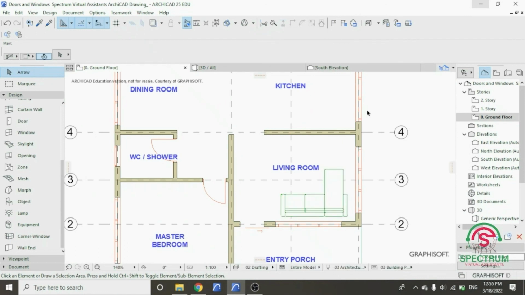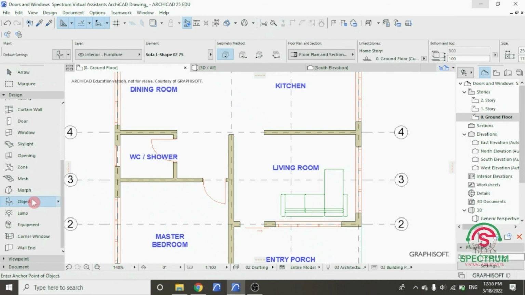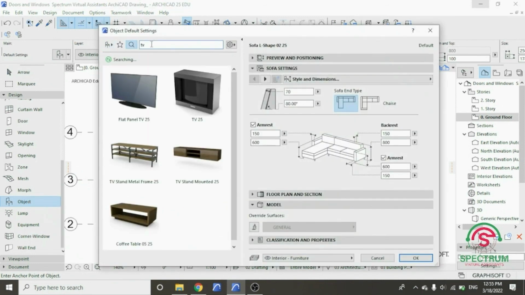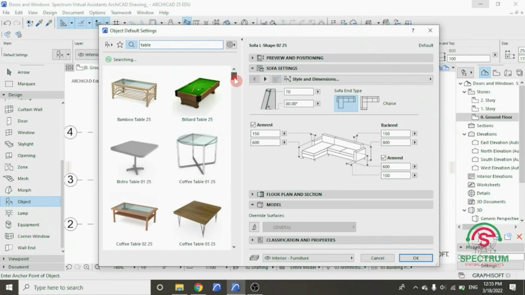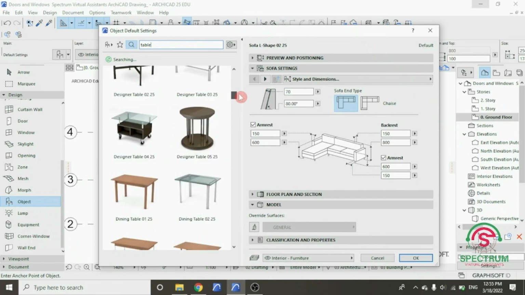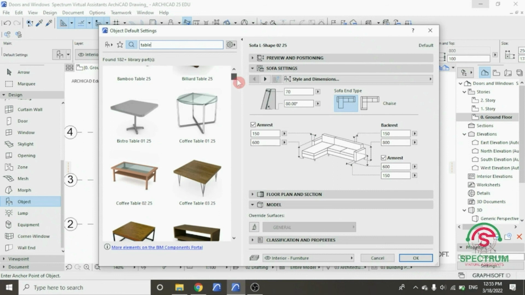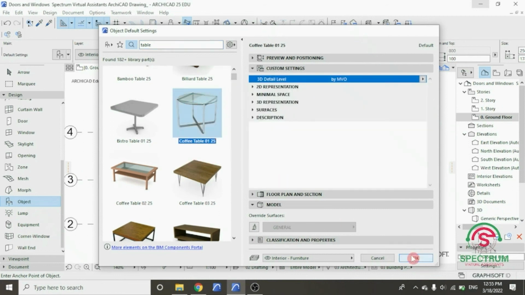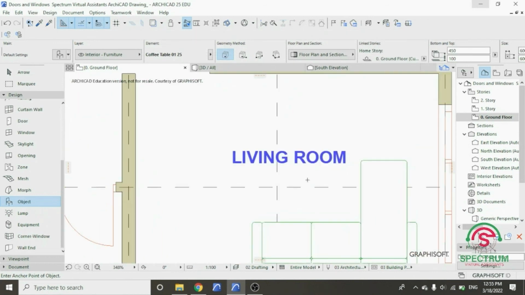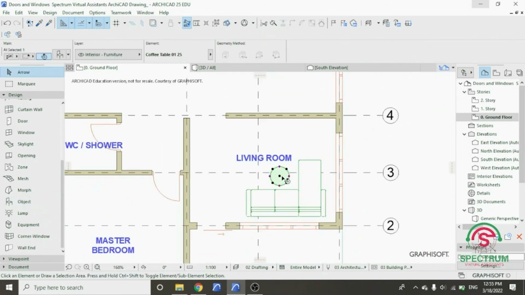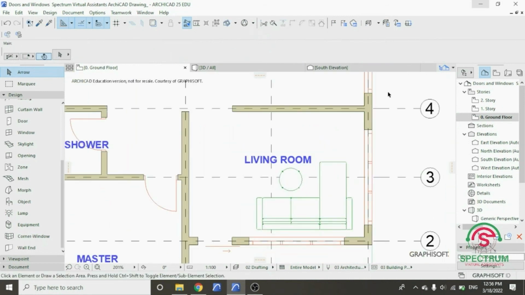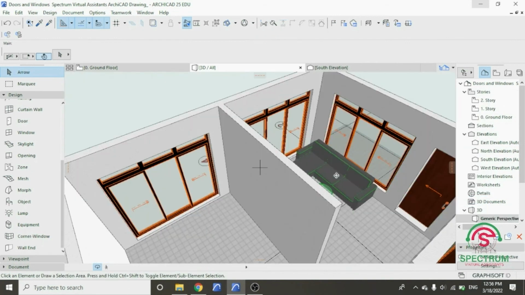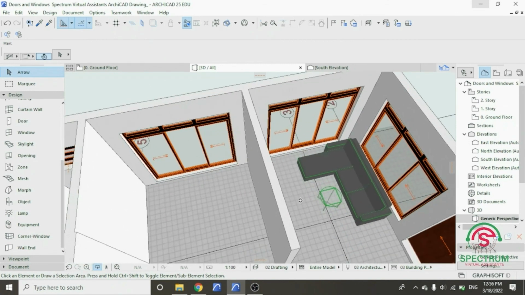Now let's insert a table in our living room. Click on object, type table. There are different types of tables to insert in a floor plan, but you're going to choose this type of table and click OK. Click in a point in the floor plan to insert our table. Let's view it in 3D. And this is how it will look like.